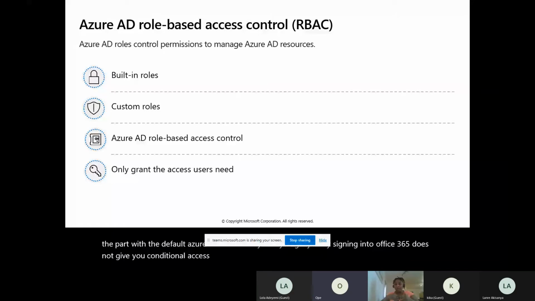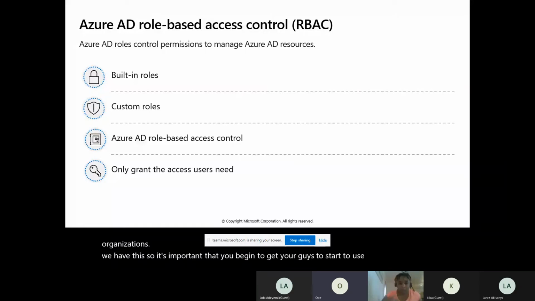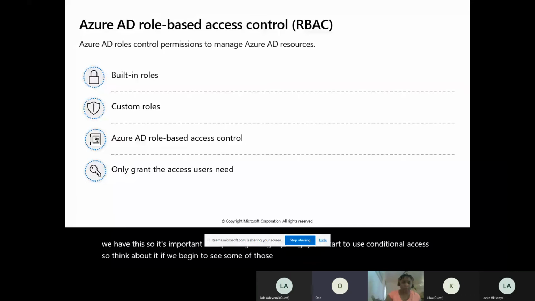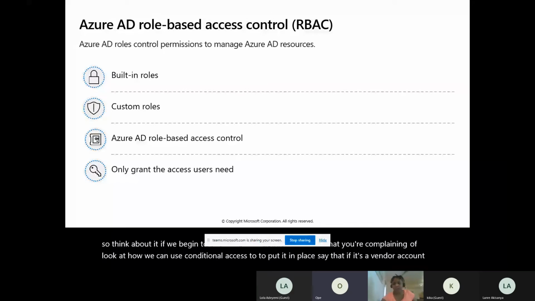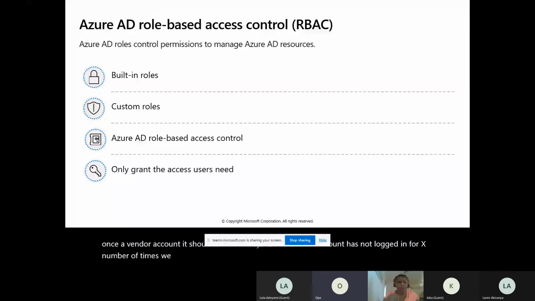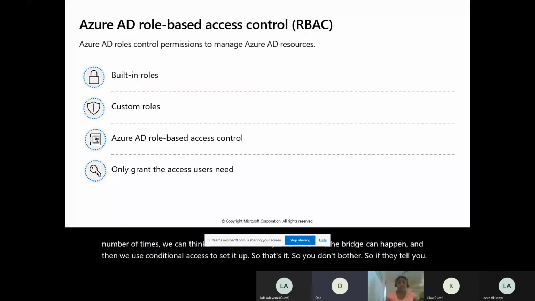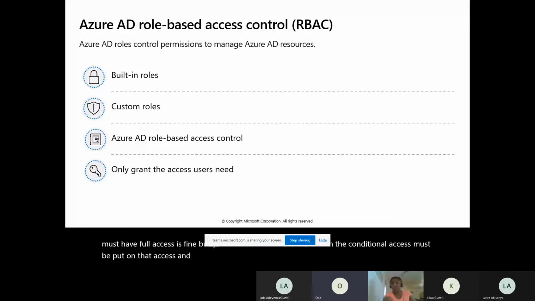But most organizations that are already enterprise organizations, they already have this. So it's important that you begin to get your guys to start to use conditional access. So think about it. If you begin to see some of those scenarios that you're complaining of, look at how we can use conditional access to put it in place. Say that if it's a vendor account, once the vendor's work is done, you should automatically disable it. If this account has not logged in for XYZ number of times, let's think of ways that we think the breach can happen, and then we use conditional access to set it up. So you don't bother. If they tell you the consultant must have full access, it's fine, but the conditional access must be put on that access, and that's the compensating control that you have put in place.